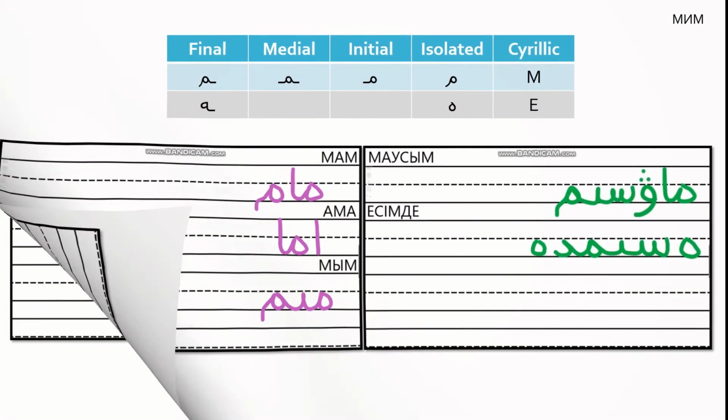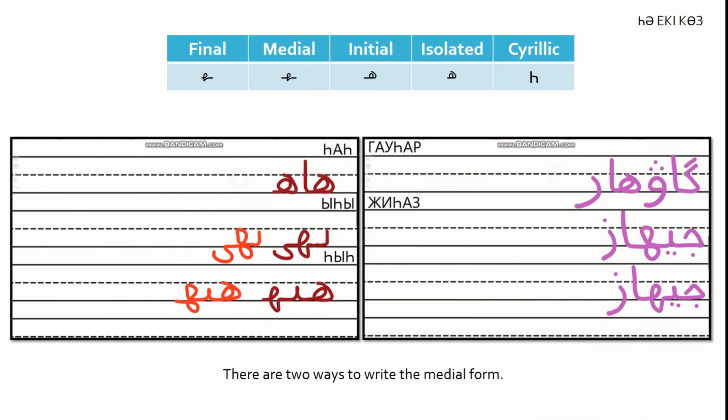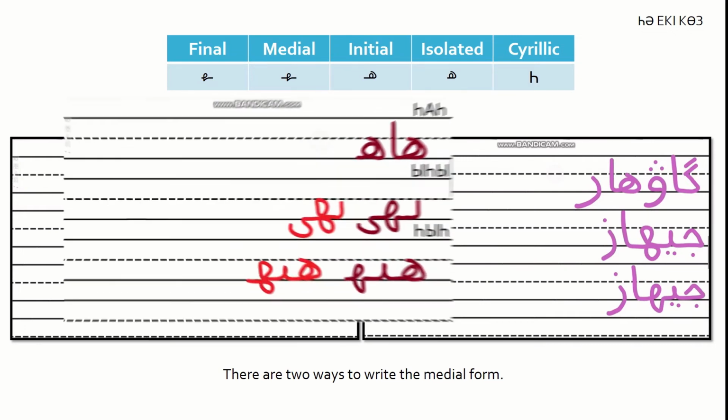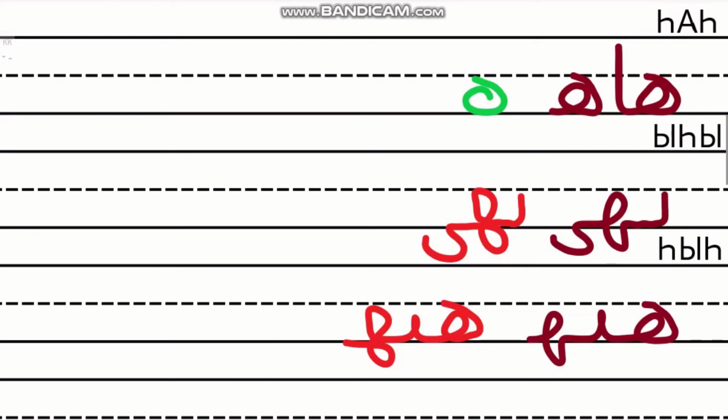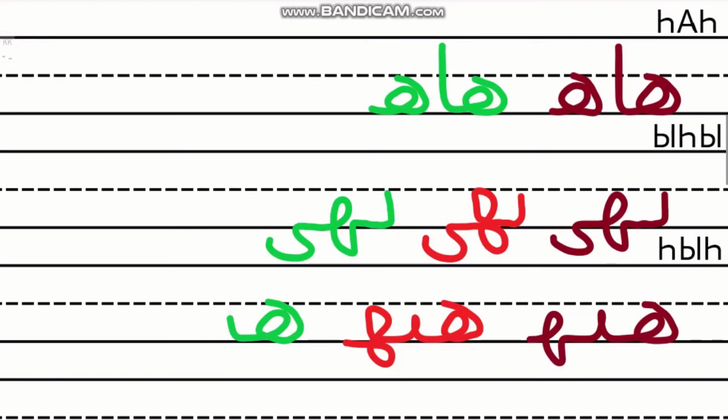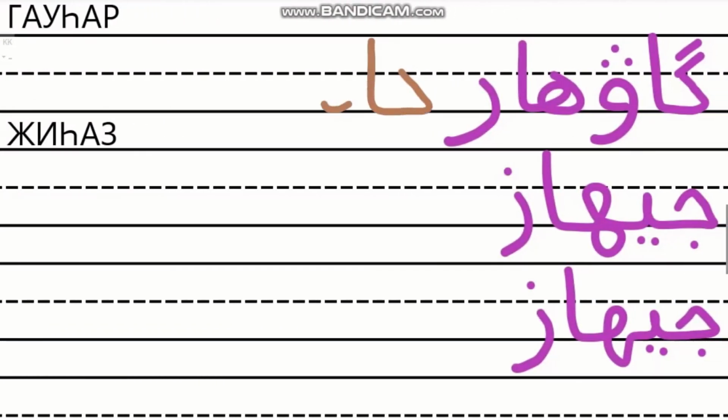Finally, we have perhaps the most uncommon letter in Kazakh, ha yekukuz, which corresponds to the Cyrillic letter ha. For the isolated and initial forms, we start in the same way as mim and ha, but instead of closing the raindrop, we make another smaller oval shape within. For the medial and final forms, there are 2 accepted ways which you see here. Practically speaking, we will not need to write this letter in the final position, so let's focus on some real words.